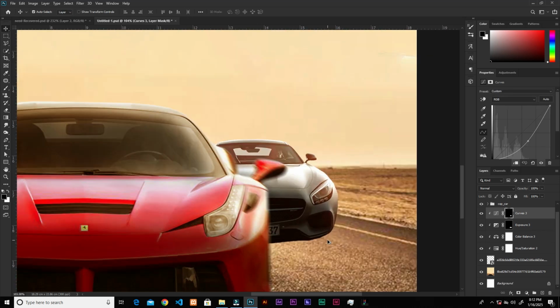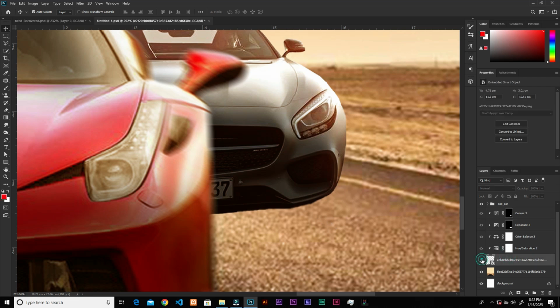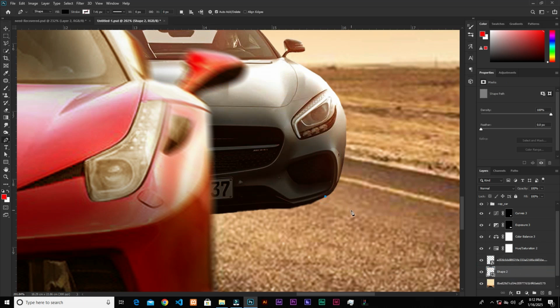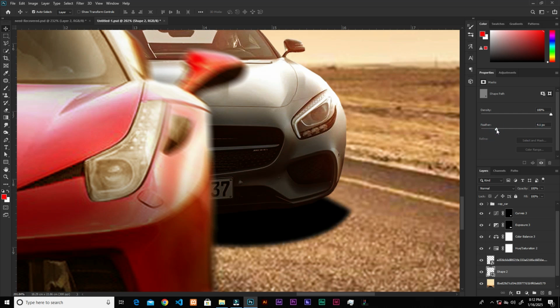Okay, so let's quickly do the same thing that we did. Let's come and select the car layer. So this is the car layer. Layer below it, grab the pen tool. With this, let's increase the feather, let's blur, add a layer mask, grab the gradient, and press G.